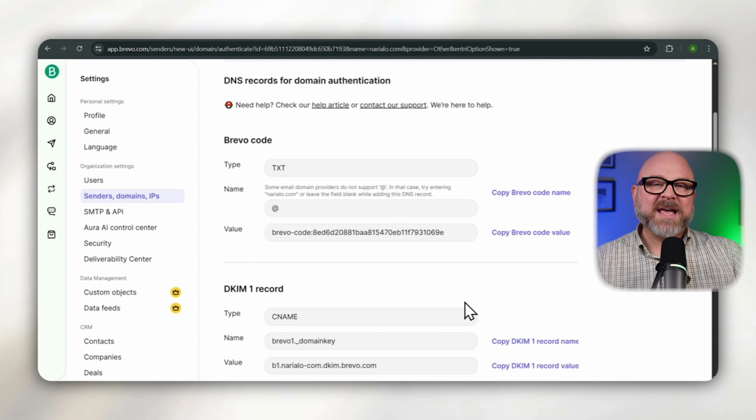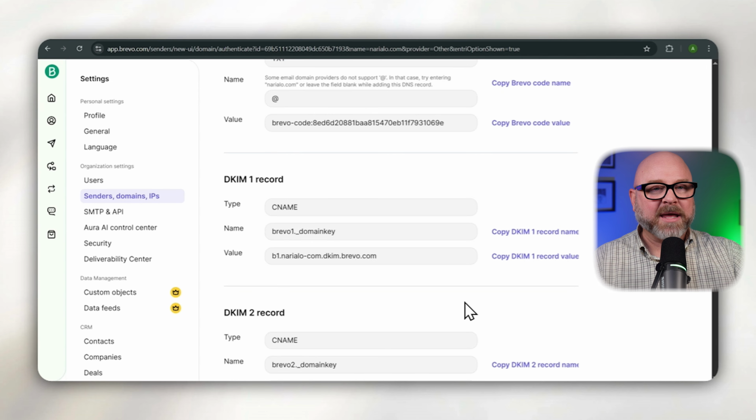Once you add the TXT record, scroll down to find the DKIM1 record. This is the first DKIM key that helps improve your deliverability. The DKIM record must be added as a CNAME record in your DNS. It usually looks like what you see now on your screen. Go ahead again, pause the video to give yourself enough time to check the format.